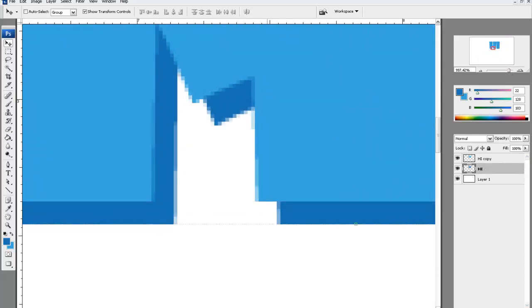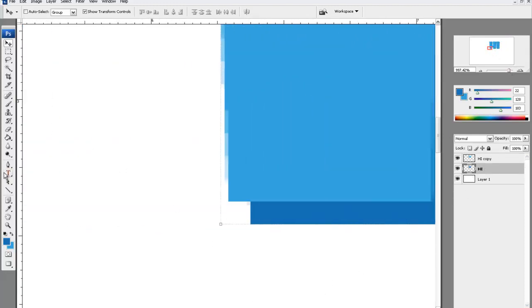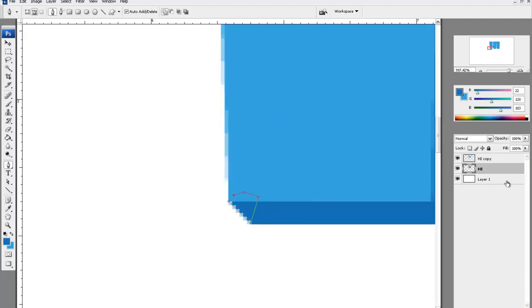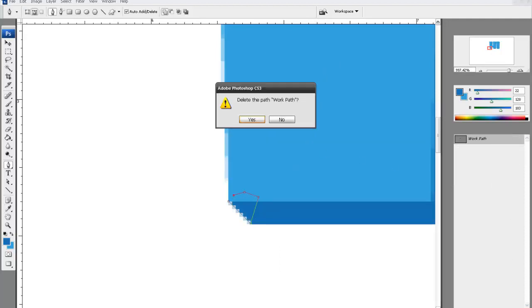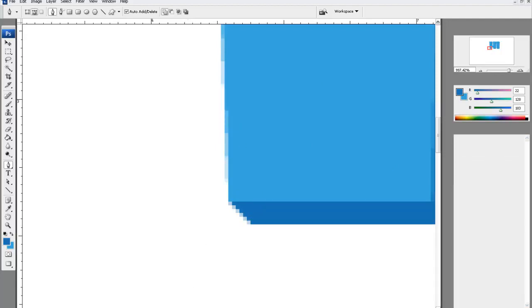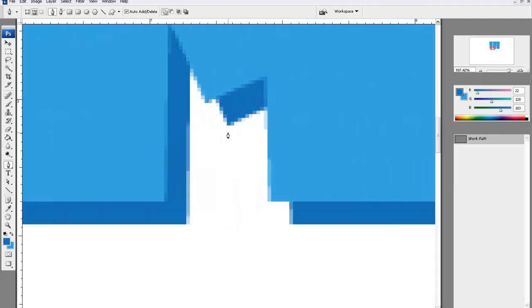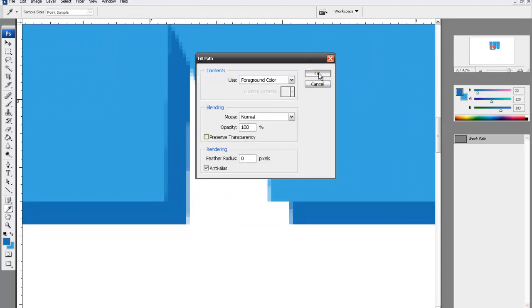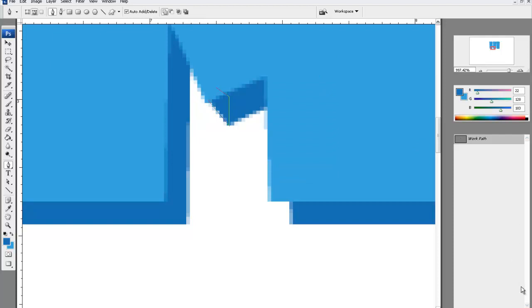And on the dark bottom layer, you're going to grab your pen tool. Don't be scared, it's only a little bit of triangle thing, so you don't have to worry if you're not the best pen tooler. And just make a little triangle around it and fill the path with your foreground color. And then you're going to go over to paths and delete your little work path. The next step, you're just going to continue doing this. And that's it, and just continue to delete your work path as you go.